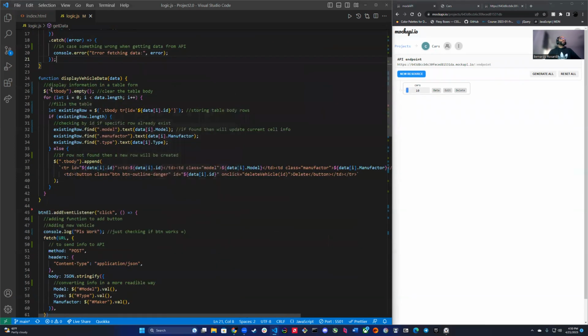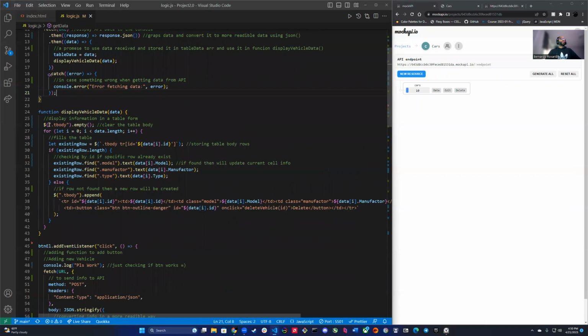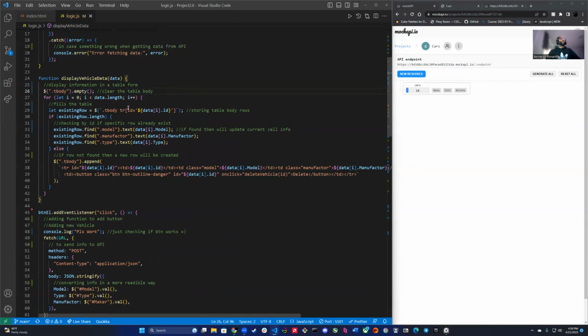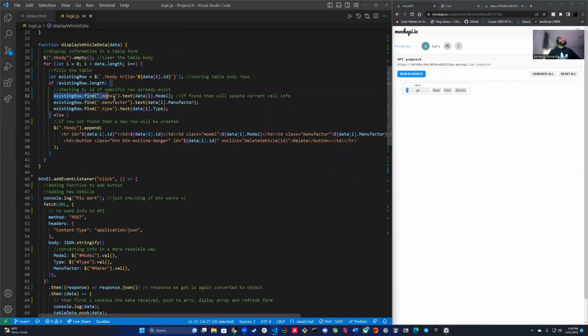So this is a function that will display all the data. It will get the data from the fetch, and first, in case there's a body, because this will create a table, it will clear all the data. In a for loop, I just run through the data and fill out each cell with the information that I got from the data. I got three types of data, which are model, manufacturer, and type, and the data also gets an ID, which is also provided by the API.